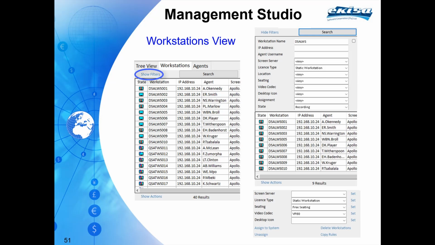Click on Show Filters to show the various filter options at the top of the screen. One can filter on workstation name, IP address, agent name, screen server, license type, location, seating type, video codec, desktop icon visibility, whether it's assigned to the system node, and its state, or any combination thereof. This can be used to find a specific collection of workstations.